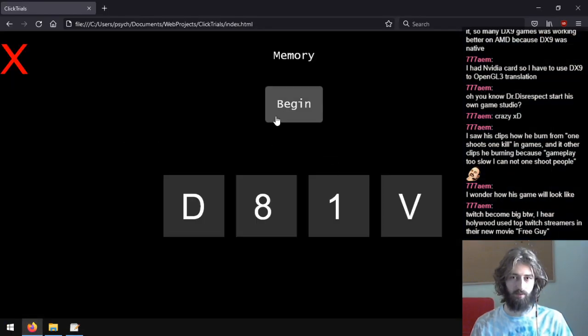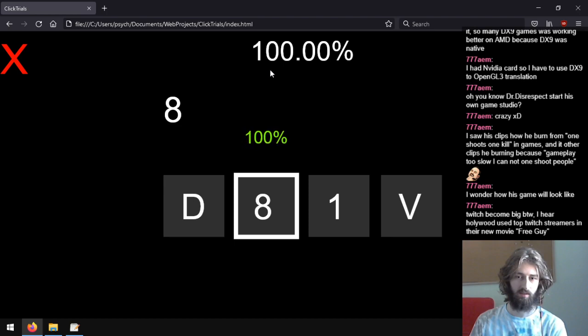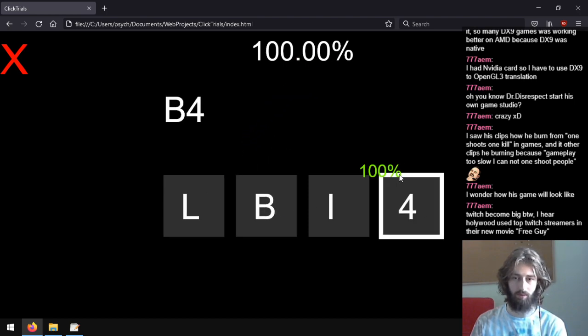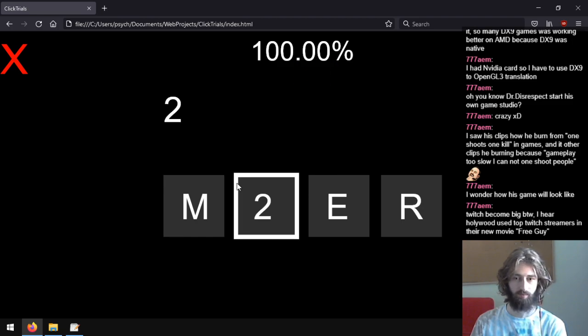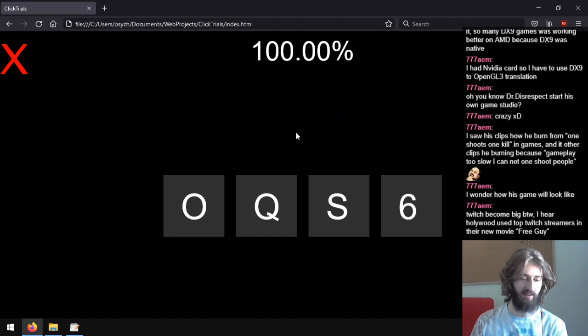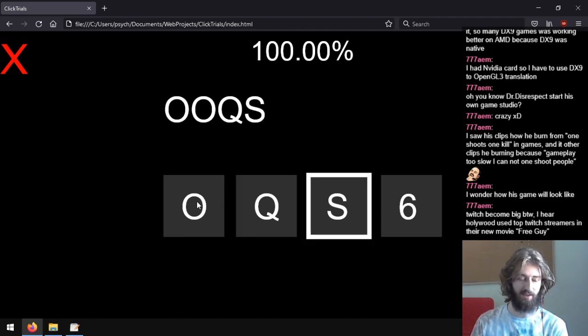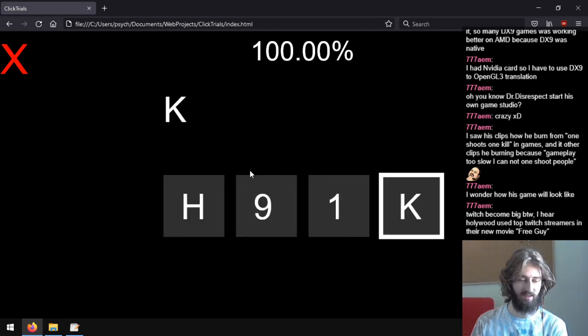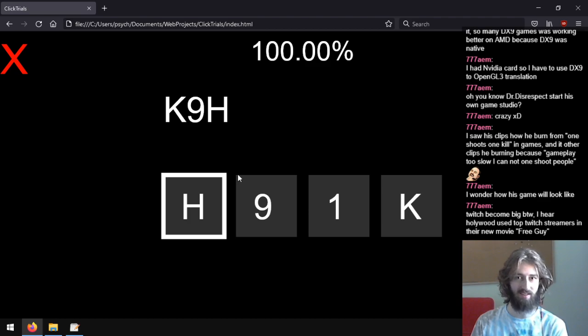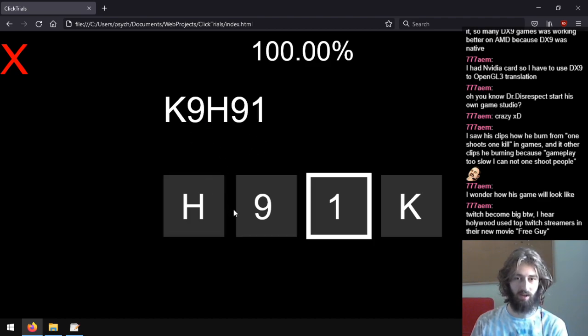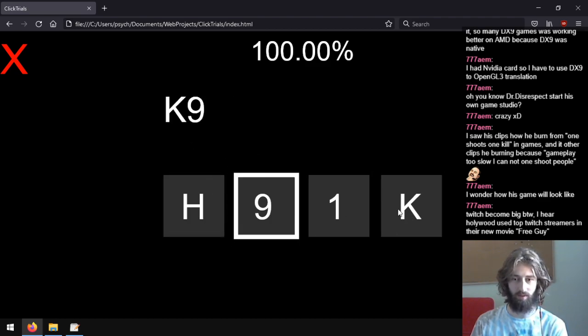So for example, the memory test just has you put in and remember a sequence. It's an insanely simple app that's not supposed to look good or be the best. It's just supposed to simply measure your stats and give you a trial of how well you're doing on stuff like memory.